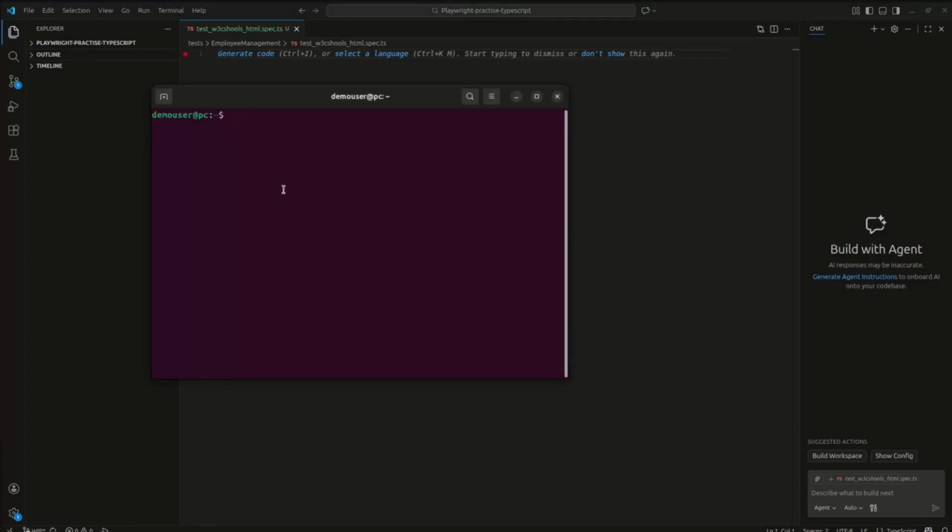I have launched the terminal to open the Chrome browser in debug mode, and the command for that is google-chrome, and then we need to pass the flag remote-debugging-port. For this demo, as we are going to use Chrome on Ubuntu, we use google-chrome. But in Windows, this command will be slightly different, maybe chrome.exe or just chrome. The flag is common for both, so you can use the same flag.